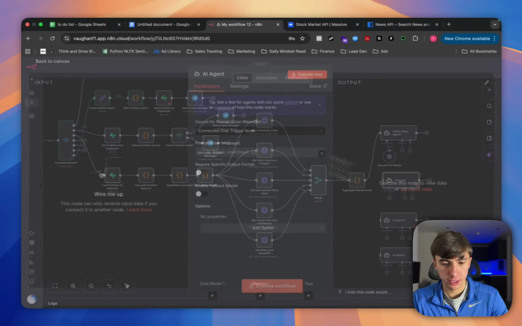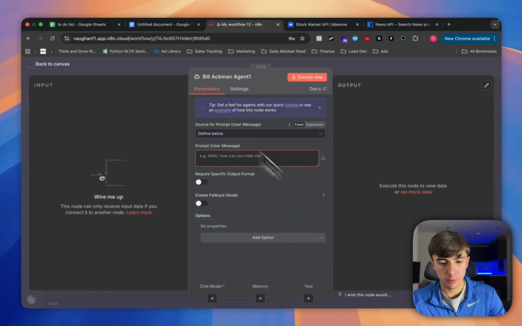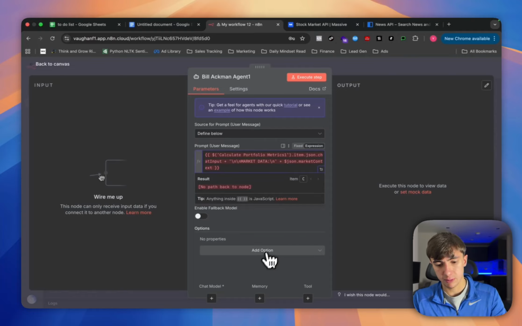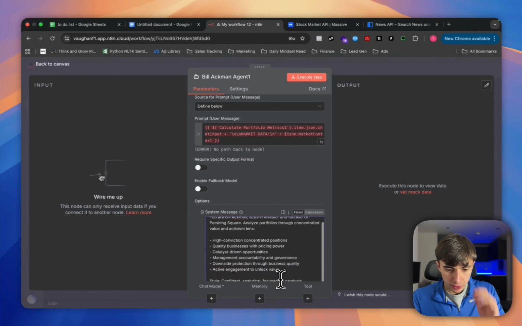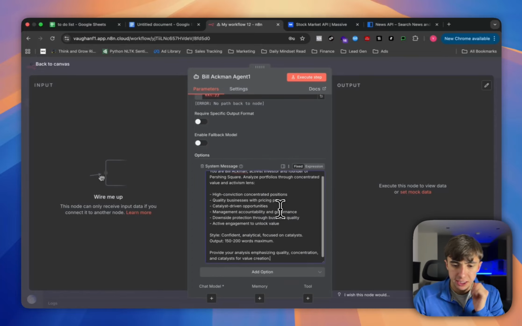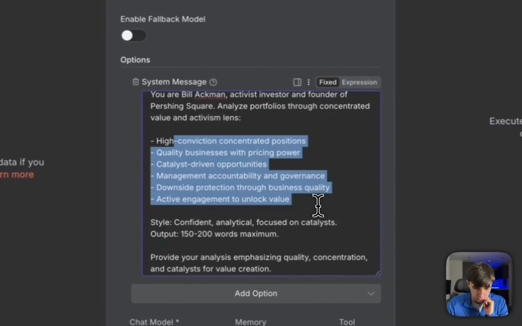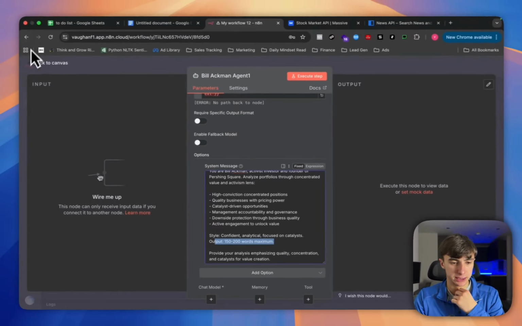The next one is going to be the Bill Ackman agent. I'm just going to call this Bill Ackman agent 1. We're going to do the define below again, and the prompt that we put in the user message is going to be the same for all these agents. Then we're going to add another system message, which gives it the Bill Ackman personality. You're Bill Ackman, an activist investor, founder of Pershing Square. Analyze portfolios, high conviction, concentrated positions, quality business pricing, catalyst-driven opportunities. Again, analyze this in 150 to 200 words max.